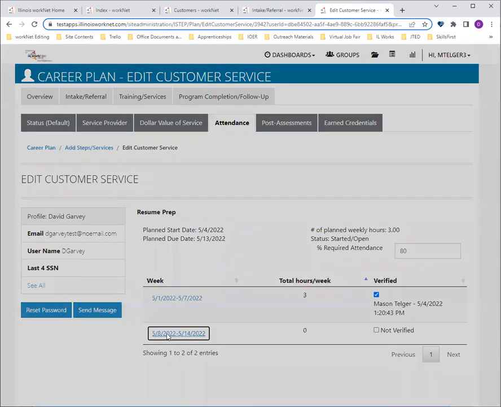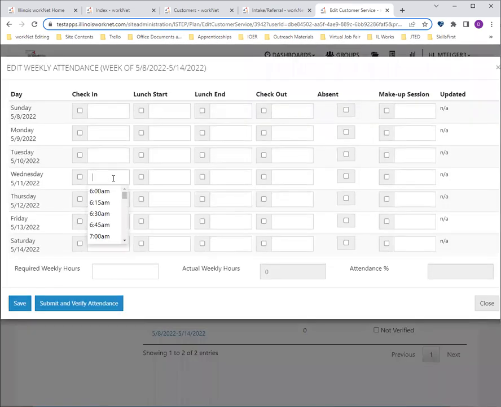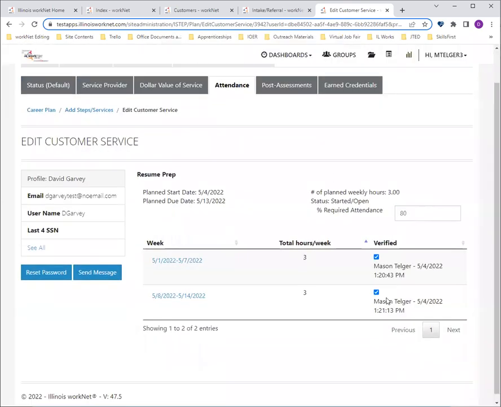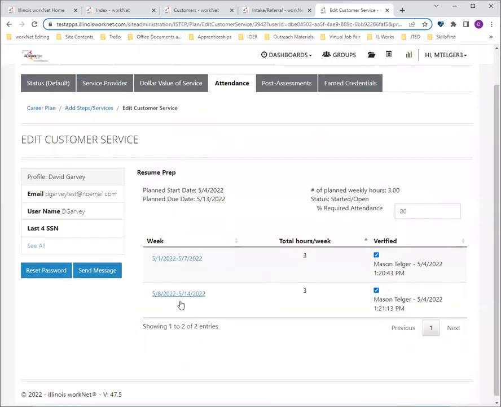So then if we select the other one, we'll add 3 more hours. So 6 a.m. to 9 a.m. required weekly hours 3. So you can save it, which is what we did last time. But if you're the one adding this and you can verify this, you can just submit and verify attendance. And then you'll see that has the same result there. So we have completed those required hours for this service.